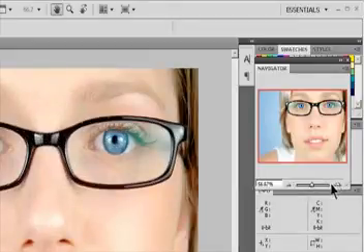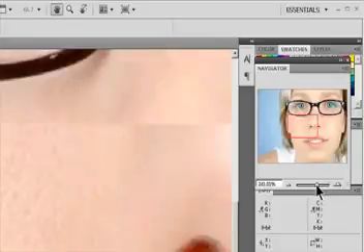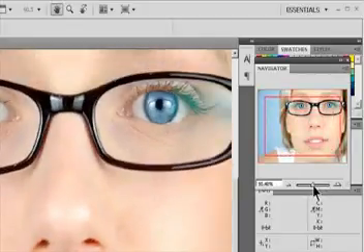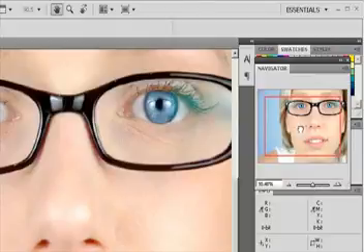To change the color of the proxy view area, select Panel Options from the panel menu. Select a preset color from the Color pop-up menu, or click the color box to choose a custom color.